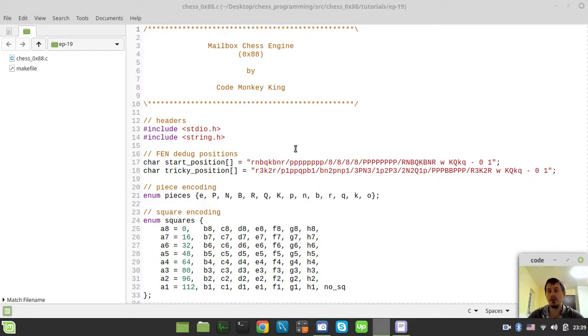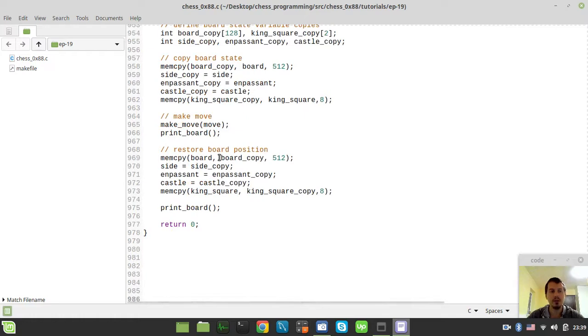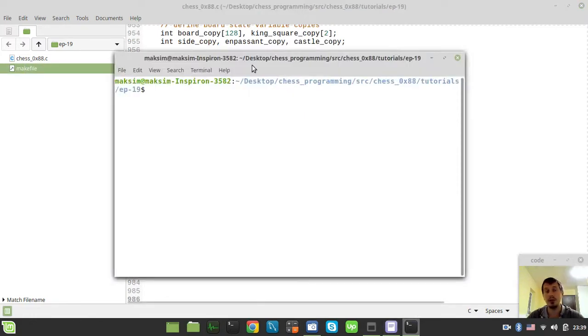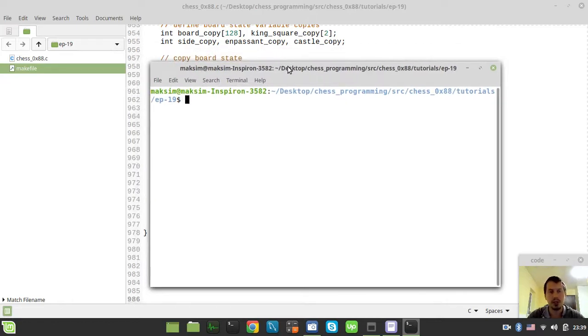Back again here. In this video we're going to implement en passant capture moves within our make move function. So without further ado, let's start writing some code. The very first thing to consider, I would like to open the terminal in the current working directory, and in order to compile the source I just need to type make, and if it compiles, I just want to run my chess hexadecimal 0x88 binary executable produced by the compiler.